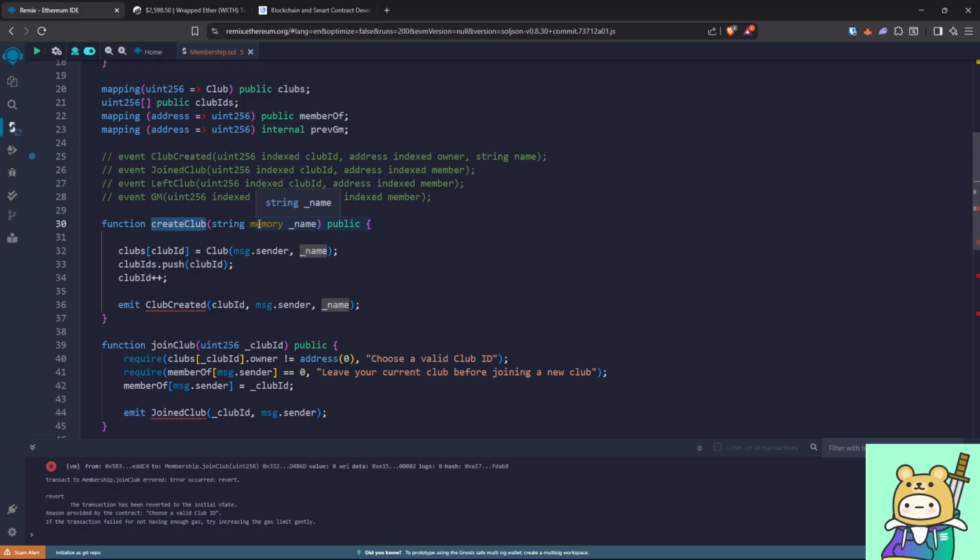Now, if you've worked with EVM data before, especially traces, this part over here in the parentheses is the input data, or I should say the variables in the input data. In this case, there's only one input, which is name, and this name is of type string.